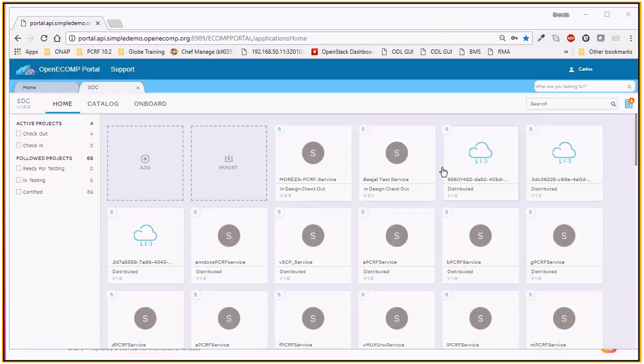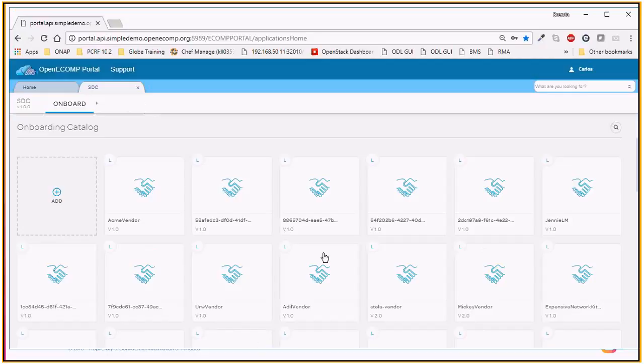And you'll see a whole bunch of things here. This is an active ONAP environment. And in here, we want to onboard. Okay, so I'll click onboard, and you'll see there's a bunch of things in here. We'll come to that. I'm not going to search that. And what we want to do is onboard a new vendor software product.